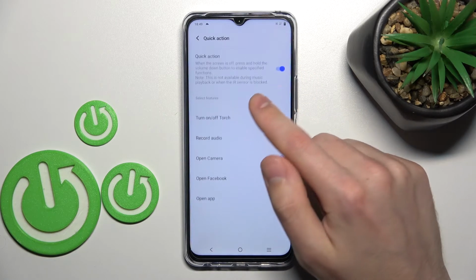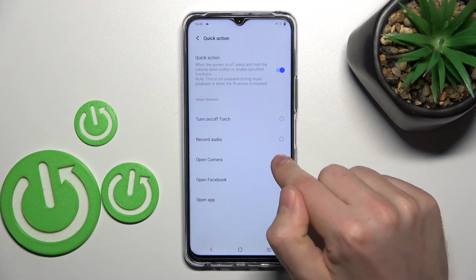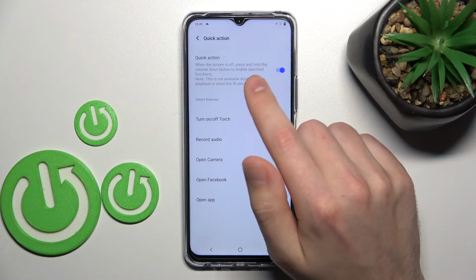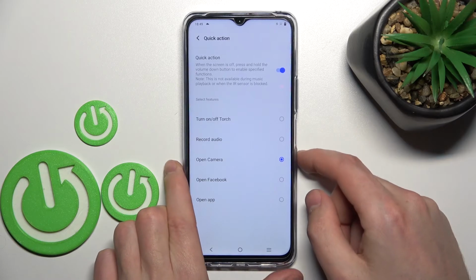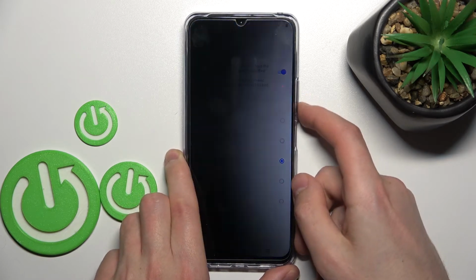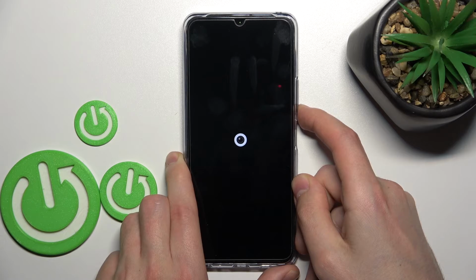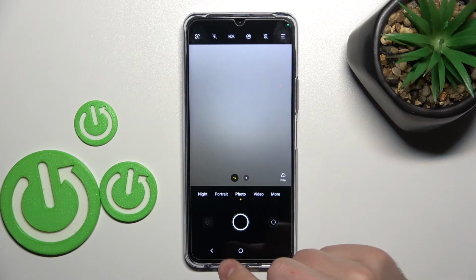And now, for example, I want to open the camera, so let's try. When the screen is off, press and hold the volume down button. Okay, lock our phone, press and hold. And as you can see, the camera is open.